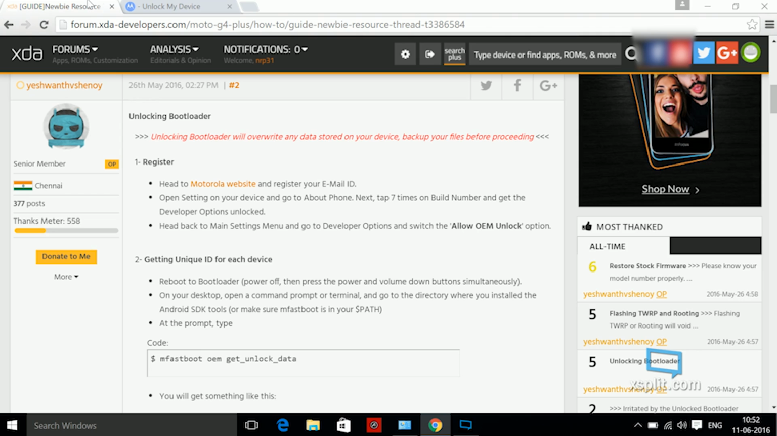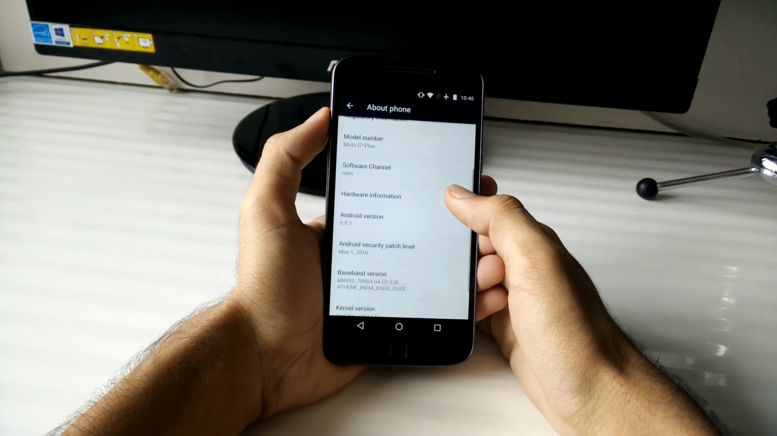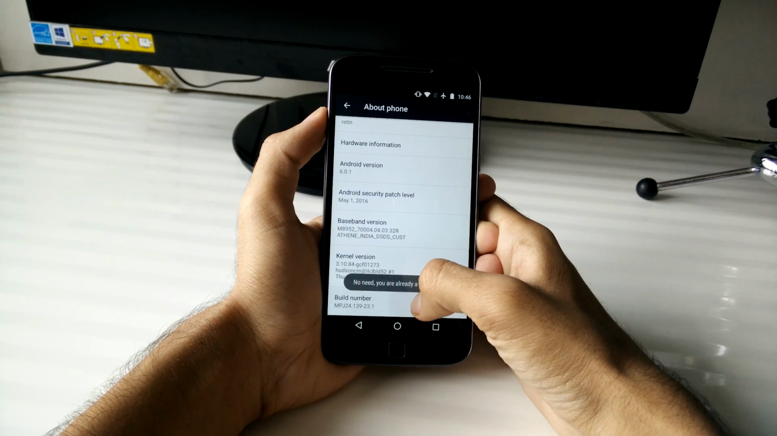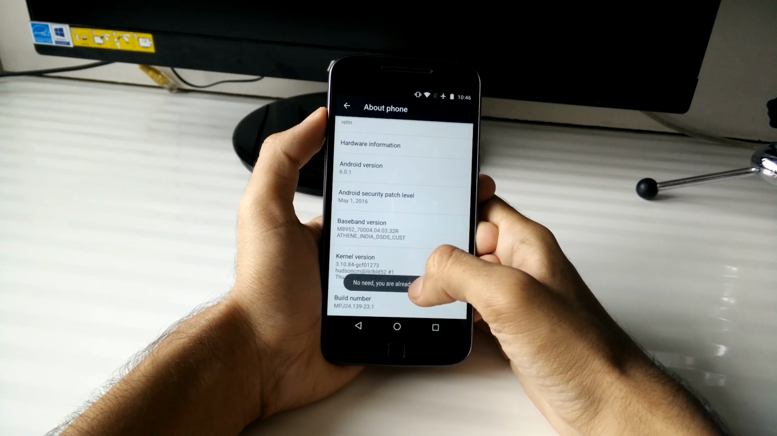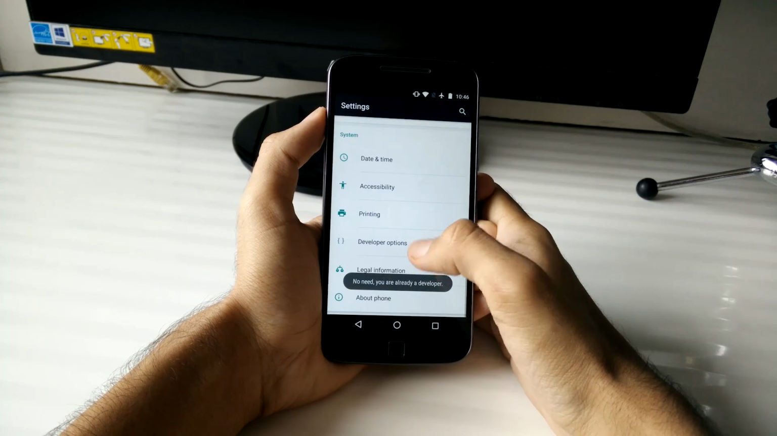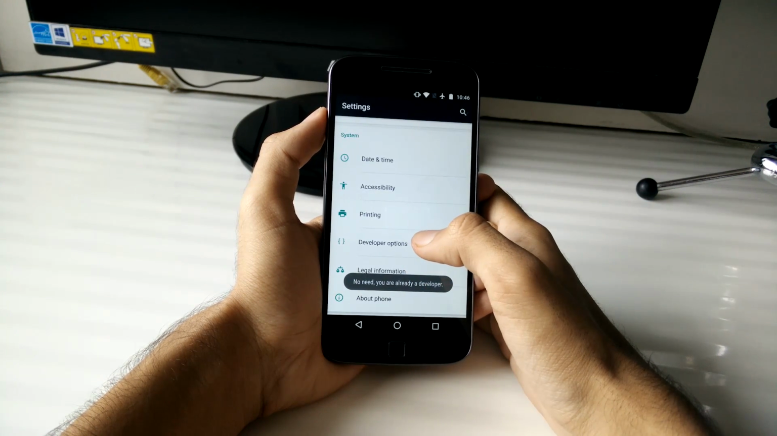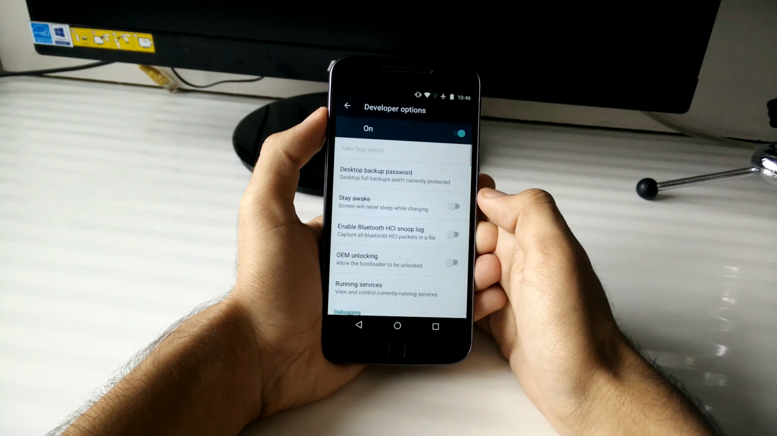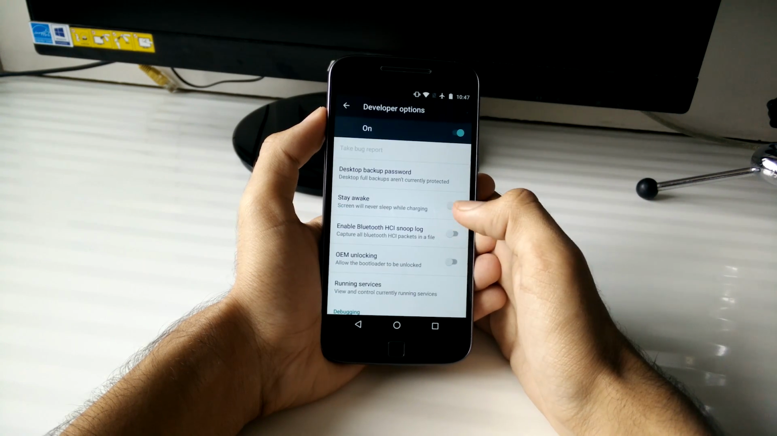Now, on your Moto G4 Plus, go to About Phone and tap the build number a few times. This will create a new developer settings option. Open it and select OEM unlocking. Make sure that the OEM unlocking option is switched on.